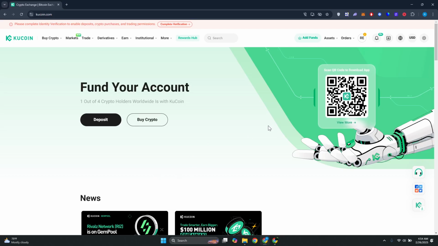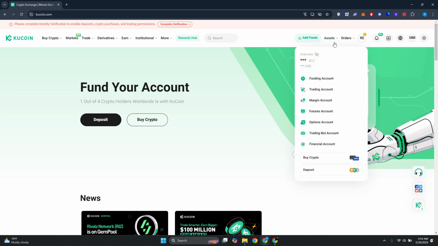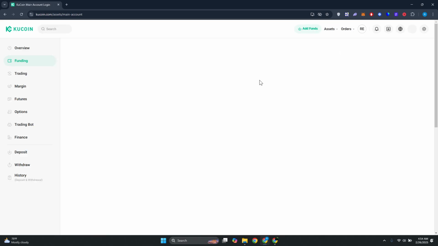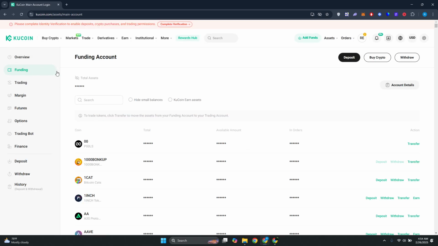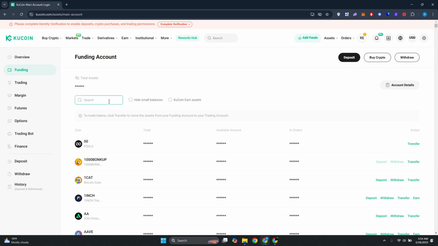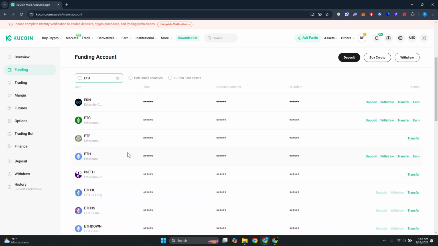Now, in KuCoin, what we need to do is go to your assets, and go to whatever account you want to make your transfer from. So if you have a funding account, you can choose that one. And from here, look for the crypto that you want to send. So in this case, for example, if you want to send ETH, make sure to search for ETH here, and click on the option that says withdraw.